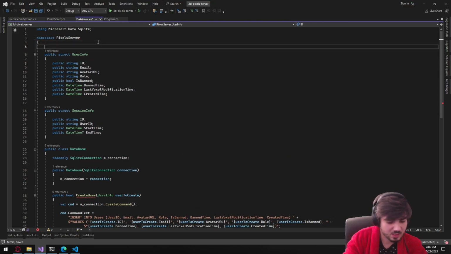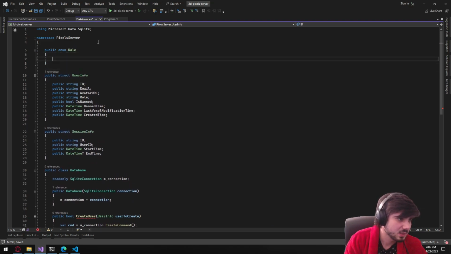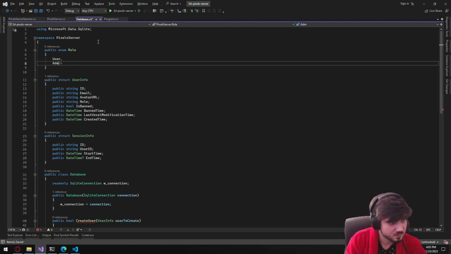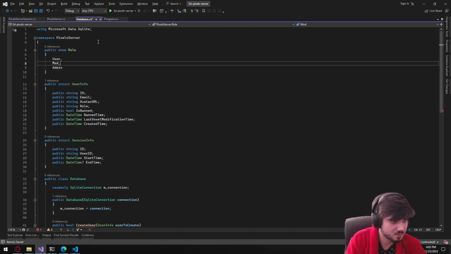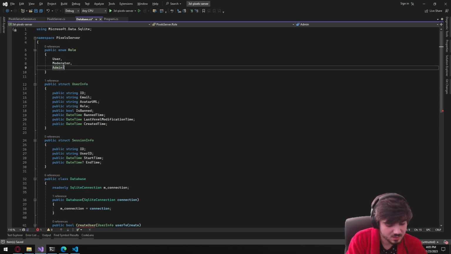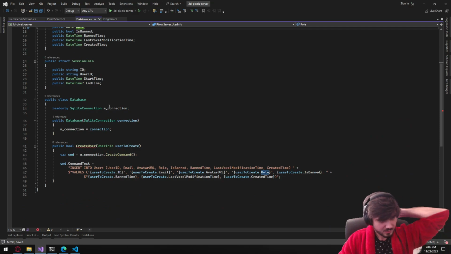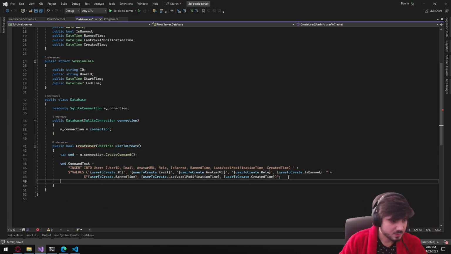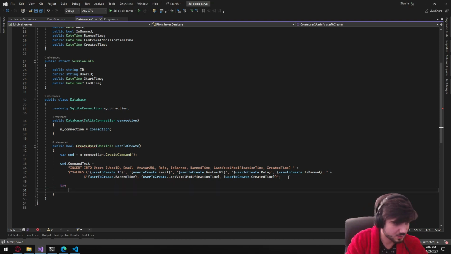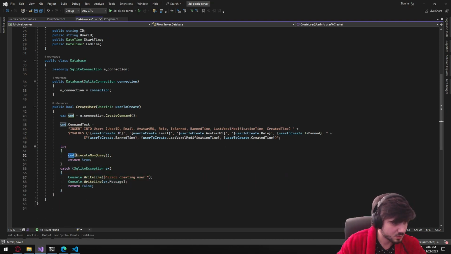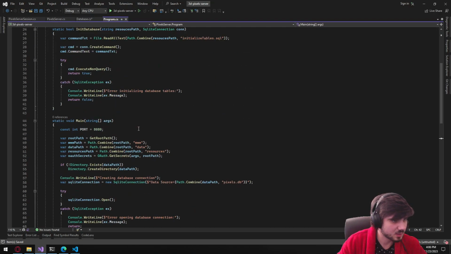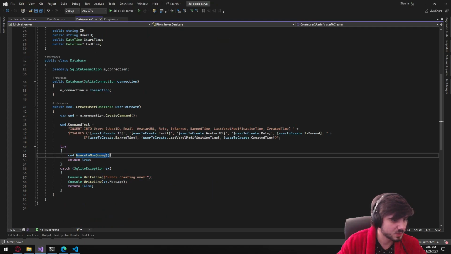Speaking of role, we can actually have an enum here. I'm saying roles, well, role, I guess. So user, moderator, administrator, and this would be like this. Okay. Yeah, then we're gonna do the try catch. So try, ExecuteNonQuery. Ooh, how does it look on this side? NonQuery, okay, because we're not expecting a result.